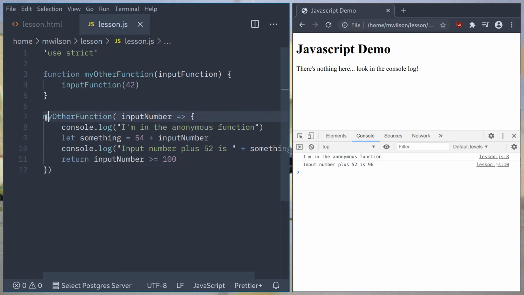Okay, so I called my other function, and I didn't just give it a number. I gave it a whole function I then want it to in turn call. It called that other function, whatever I passed in, which is this anonymous function, with the number 42. And so it then ran, I'm in the anonymous function, yep. It added 54 to 42, and it said input number plus 52 is something. That's the other thing I declared. Yep, sure enough, input number plus 52 is 96. And then it returned whether the input number is greater than or equal to 100.